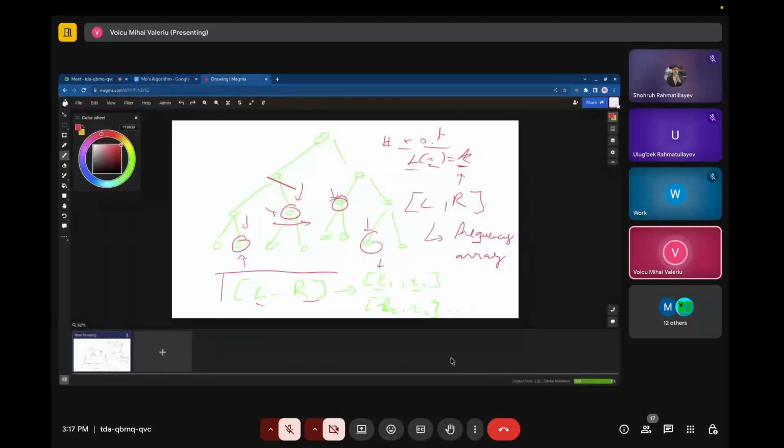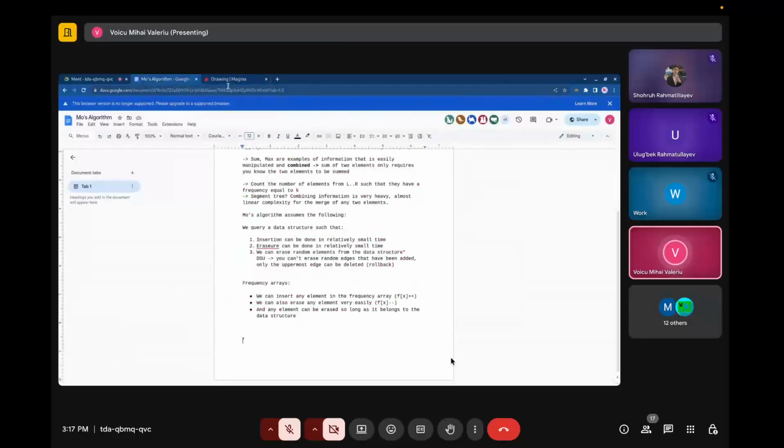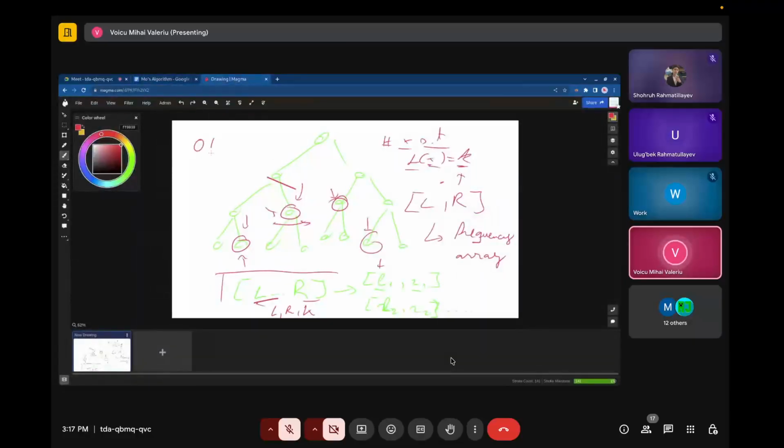So for the problem that I discussed earlier, for queries from L to R determine how many elements have a frequency equal to K. So technically the queries are of the form L, R, and K. We try to see if we can create a data structure that can solve this problem at least in O(1) time for any query, because we start with the data structure empty and then add elements one by one.